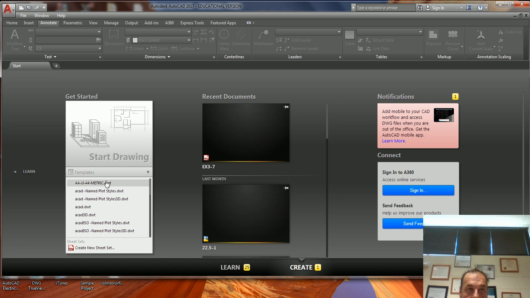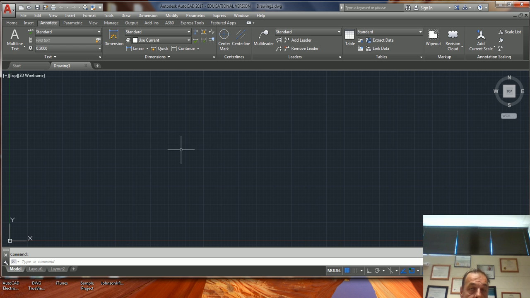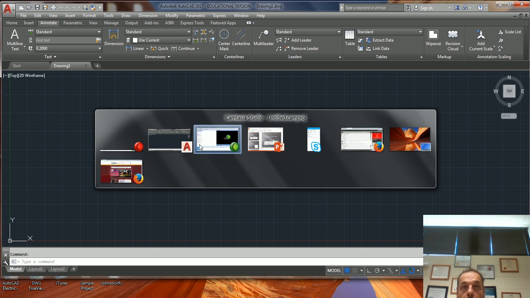This is my template. It's a metric. I was going to use it, but I want to stay away from the metric right now. So I'm just going to open up the basic CAD template, or you can just hit Start Drawing. All right, first thing you need to know, there's three ways to enter in geometry.